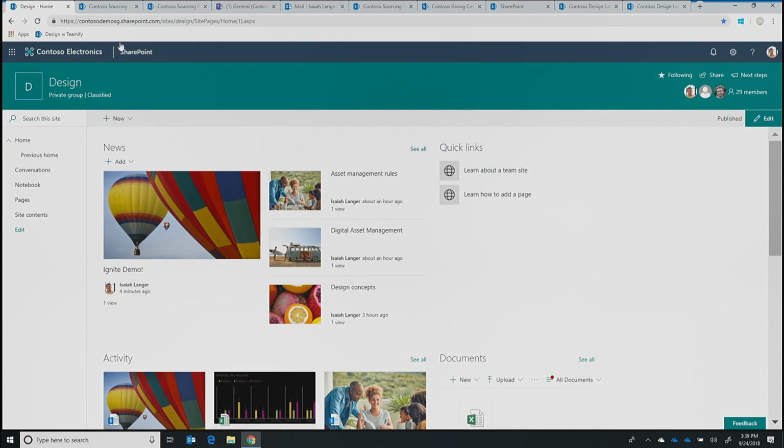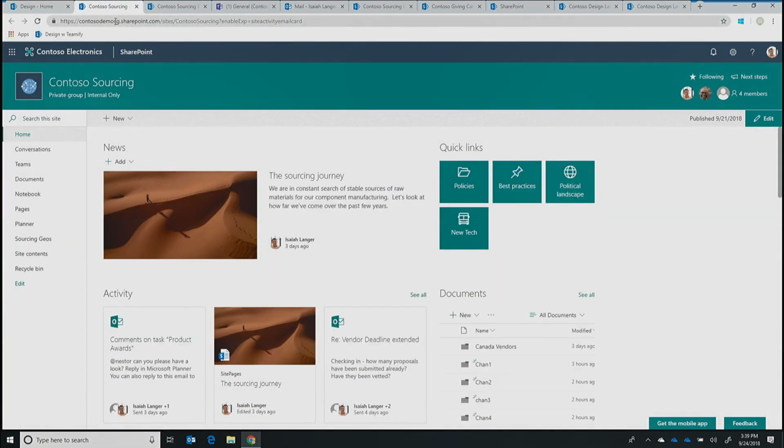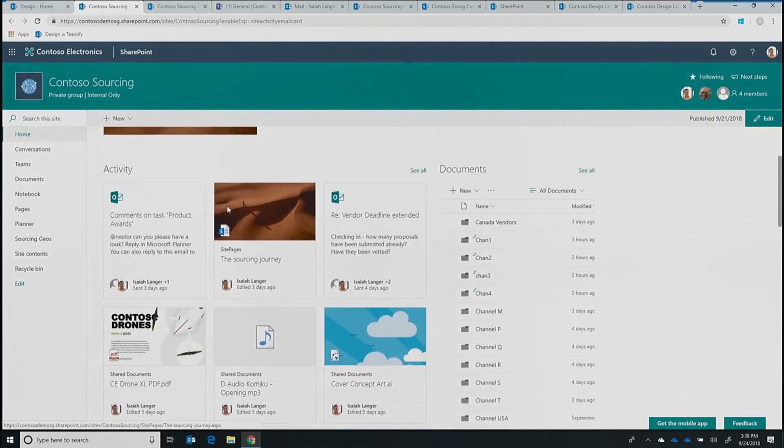So I'm going to quickly flip over to another site that is already connected to a group and just call out a couple of things. The site activity web part, which we pointed out before, was an aggregation of file, list, and page activity. But we're introducing more group activity to this web part as well.